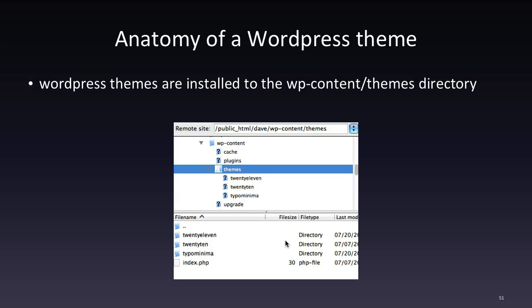So first of all, WordPress themes are installed to a directory in the WordPress installation called wp-config, and underneath that a themes subdirectory. So you can see in this picture here, there's 3 themes installed in WordPress, but only one of those will be activated, and we use the administration interface for the themes, as we saw earlier, to actually choose which one becomes activated.